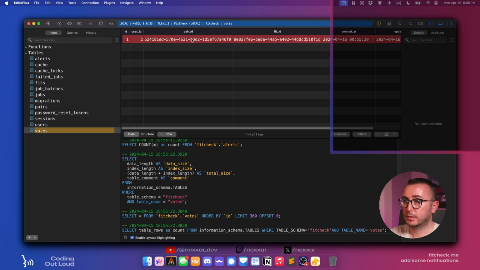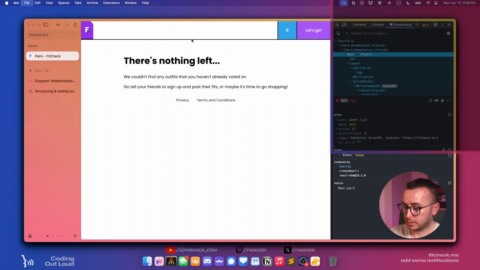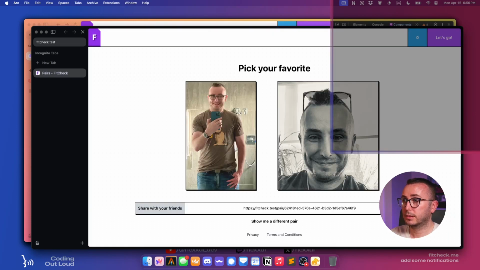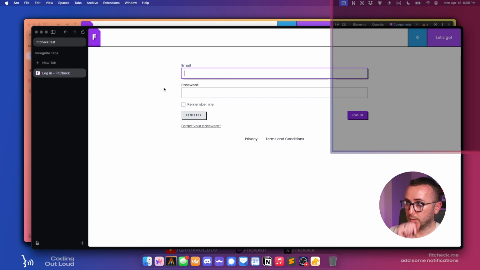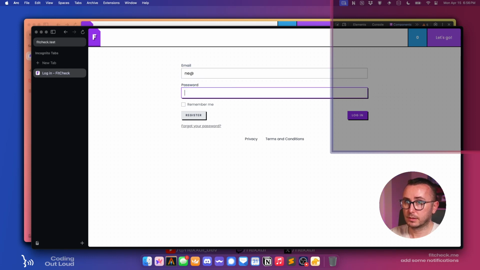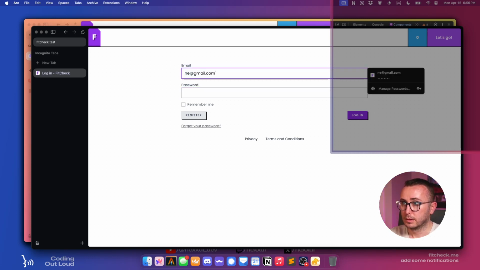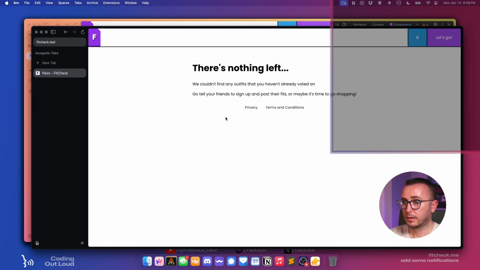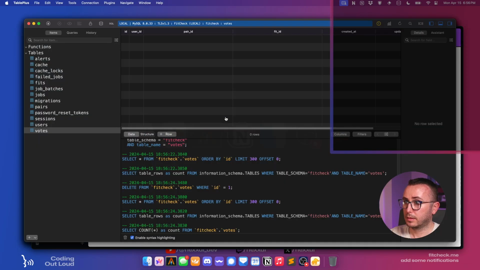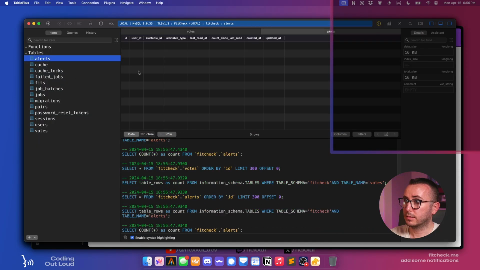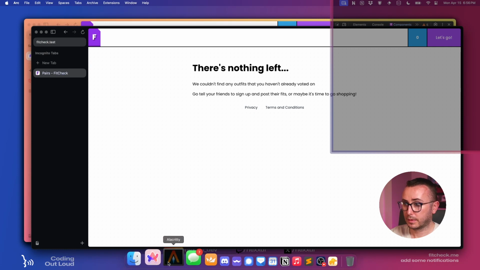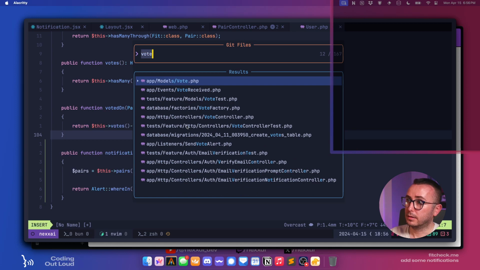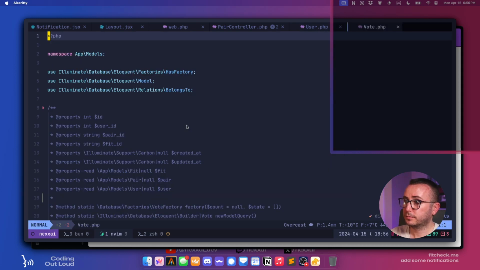Votes. Okay, so let's just get rid of that. I'll just open a new incognito window here. So fit check test. Log in as this. So the vote is there. There's no alert though. Vote. No.